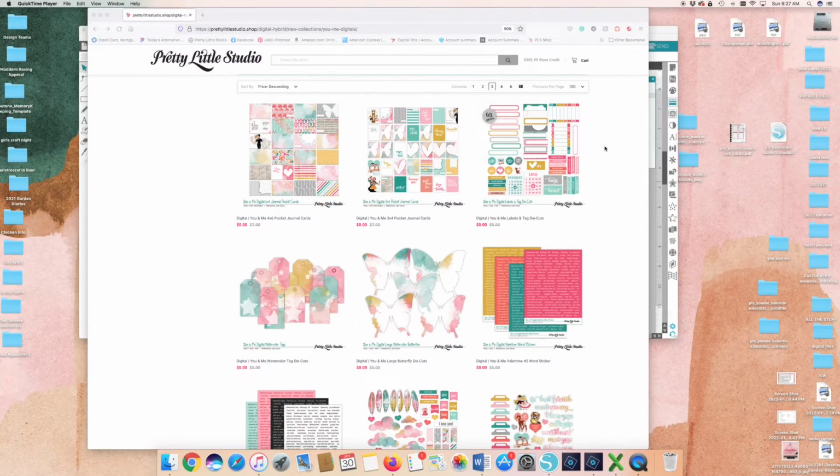This is Amy Mattern for Pretty Little Studio, and this is part 2 of using your Silhouette Cameo with our digital product. If you're here, you obviously have an older version of Silhouette Studio, and you need to know how to use the cut lines.